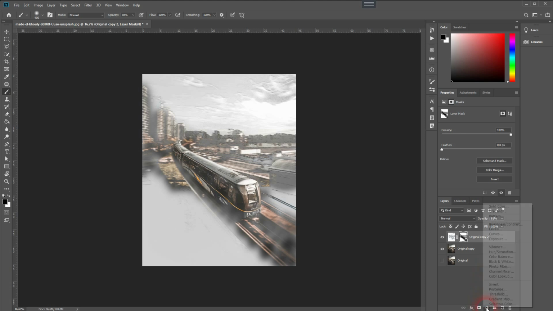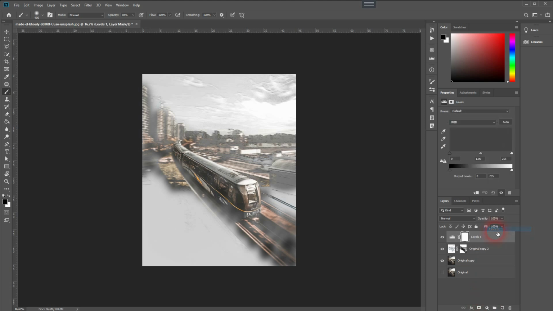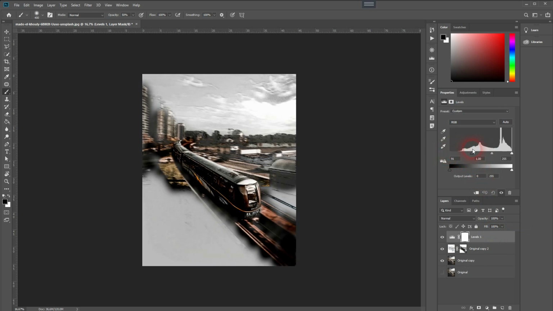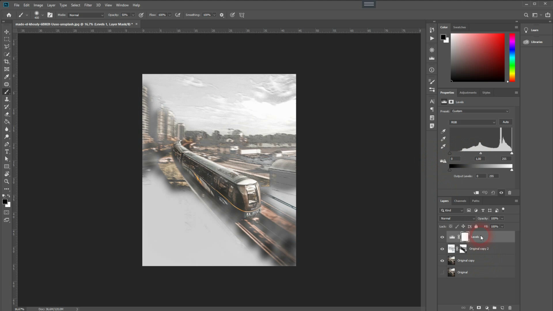Now let us add an adjustment layer levels, and I only want it to be applied to the original copy 2 layer, so I right click and create a clipping mask, and now I adjust it. Just a little bit, and I like that, but maybe I'll adjust the left bottom part a little bit more.